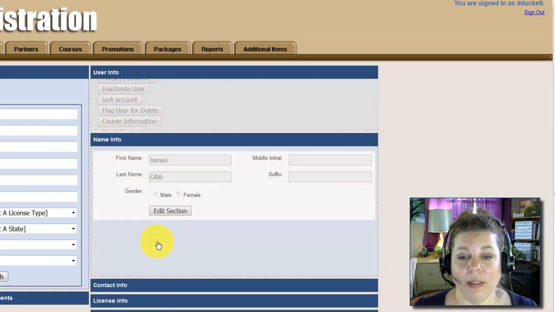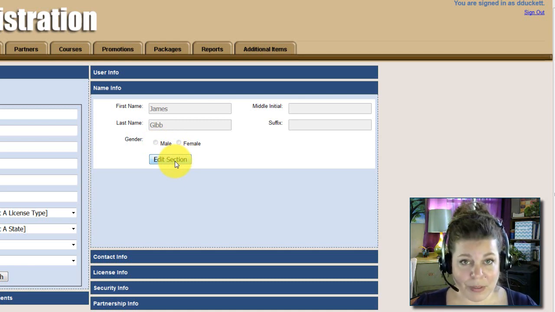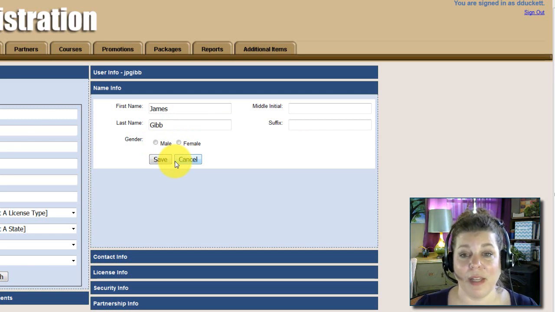All right, moving on. Name and info, pretty self-explanatory here. First, last, middle initial. Suffix is extremely nice if they use one. That's junior, senior, second, third, whatever it might be. Not many states require gender anymore, so very rare will you see this information in this program. If you need to edit any of this information, just simply click Edit Section, make any changes that you need to, and then you will save the information.